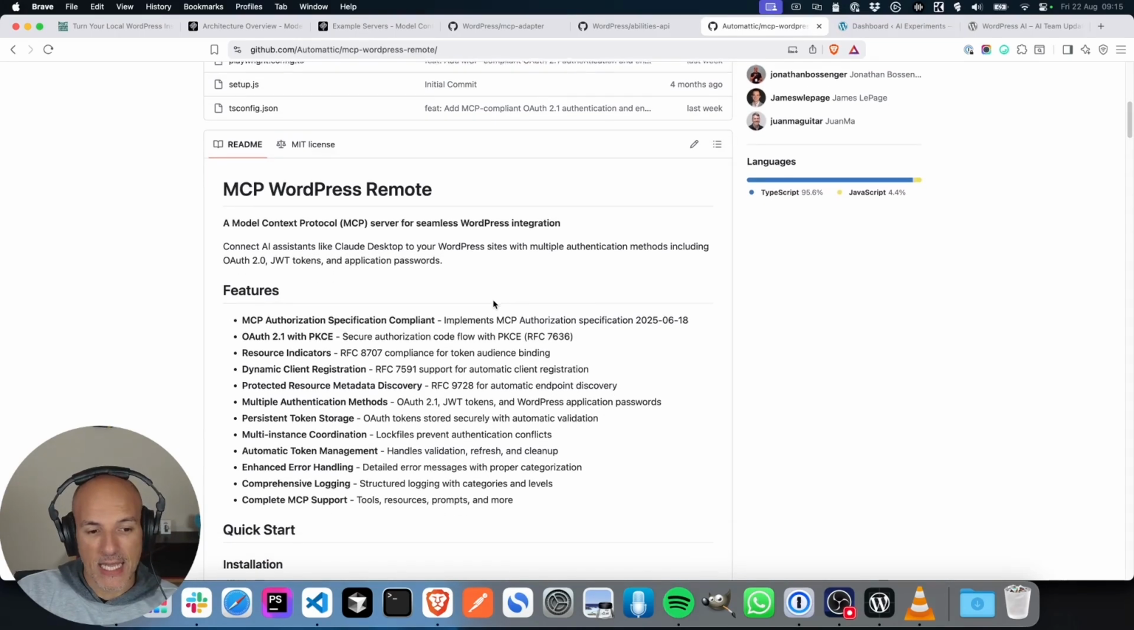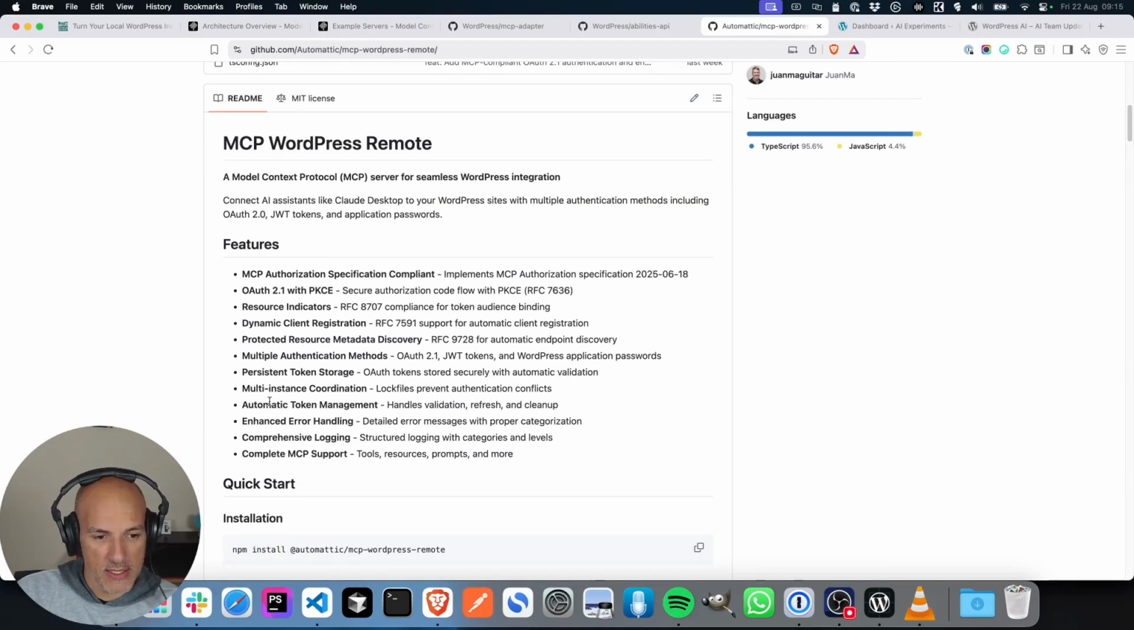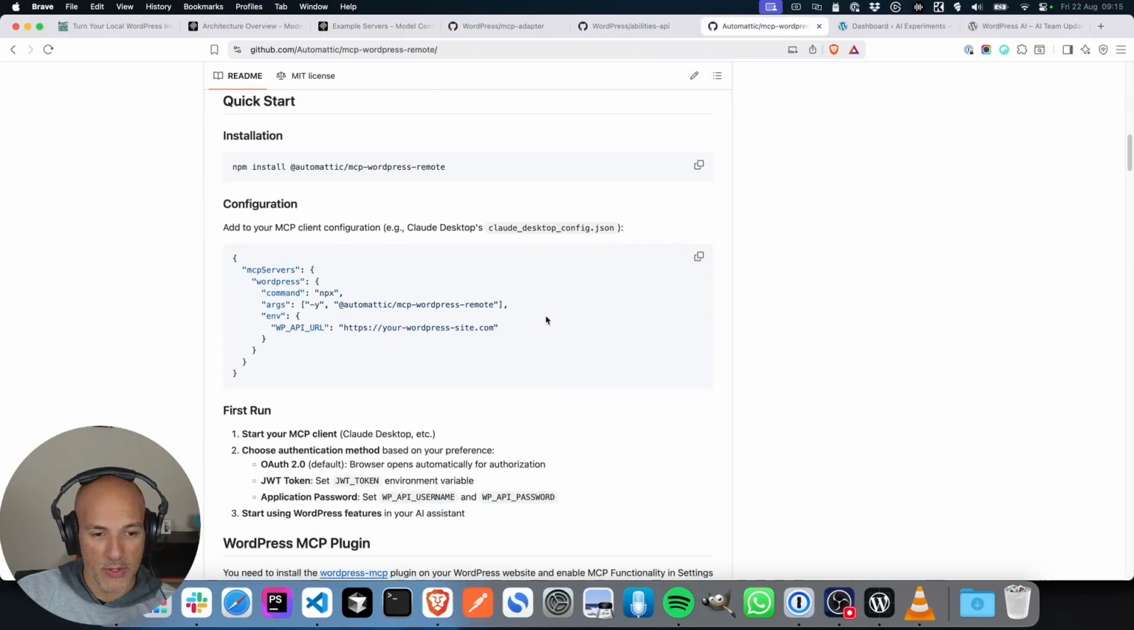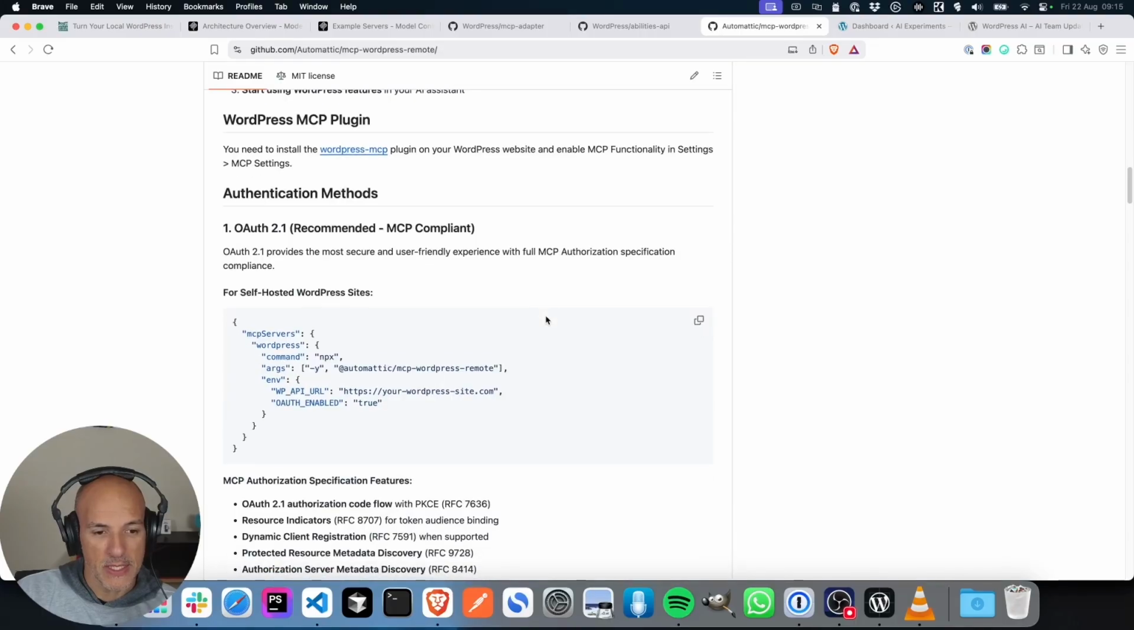Okay, it currently supports OAuth and various other authentication models, but the MCP adapter at the moment only supports the basic authentication option. So I'm going to show you how that works in a second. But essentially what you do is you use npx on the command line, you pass it some arguments, you give it some environment variables, so an API URL, username, password, that kind of thing, and then that's how you connect your site to your local install.